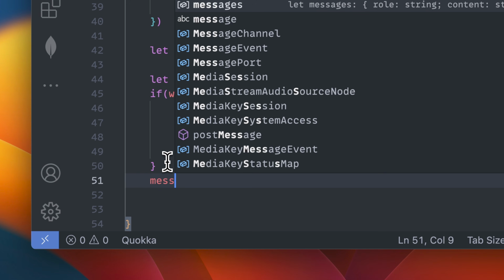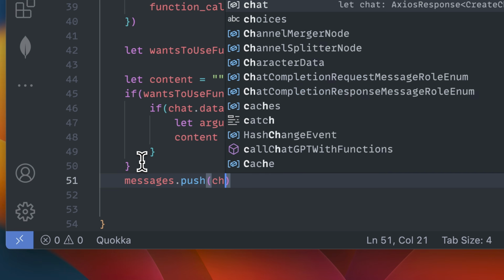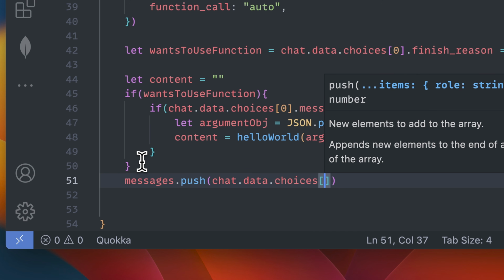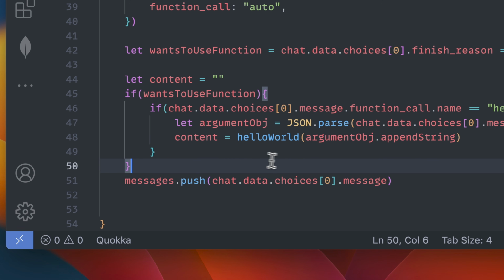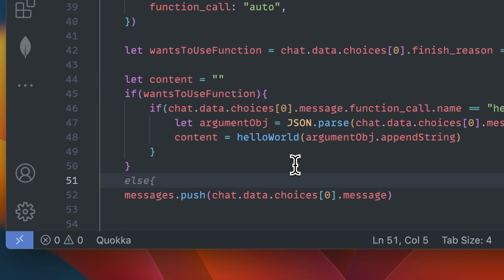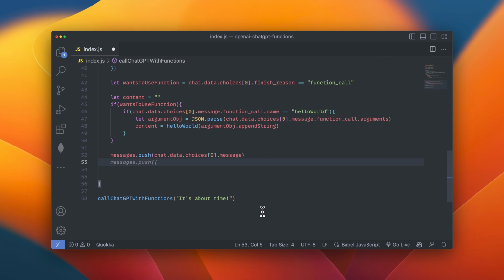Now that we've got this defined, we're ready to move on to the final part of this step. What I'm going to do is have our messages, which we've now set as an array, push another value there, which is the value of our original response from ChatGPT. This is the one where the function is being requested to be called. But this is just as a bit of history.